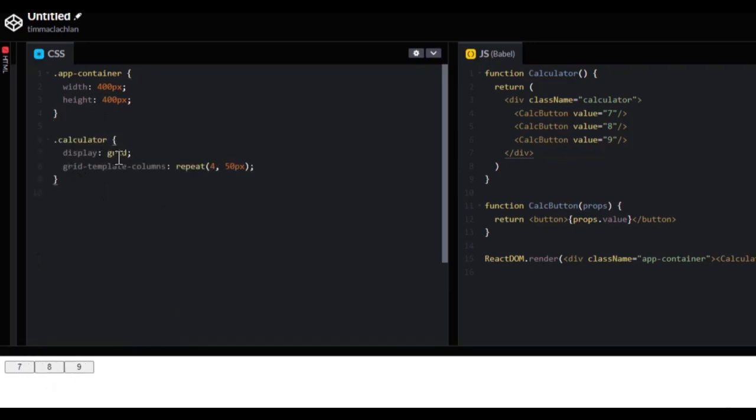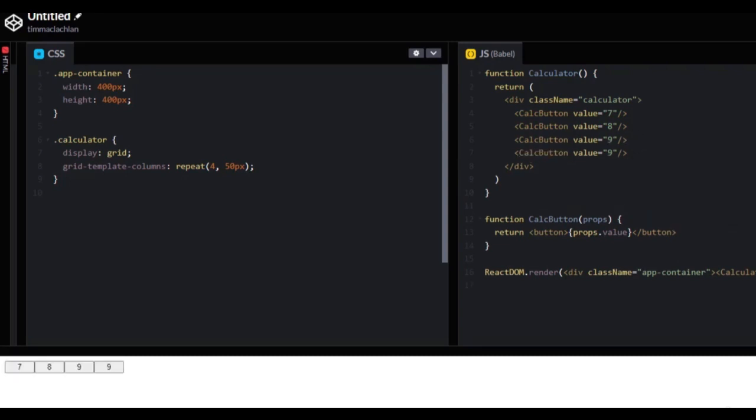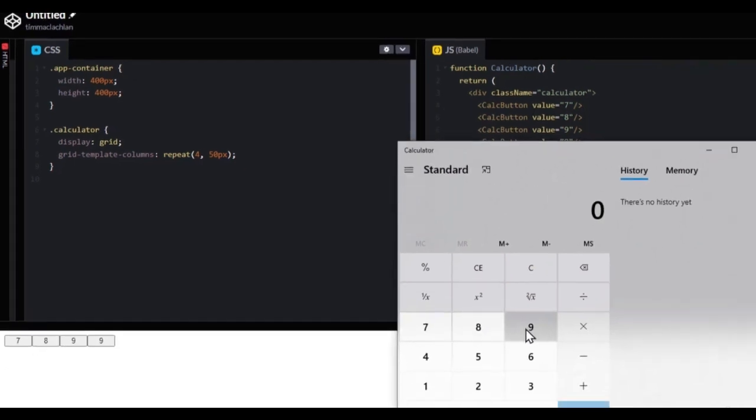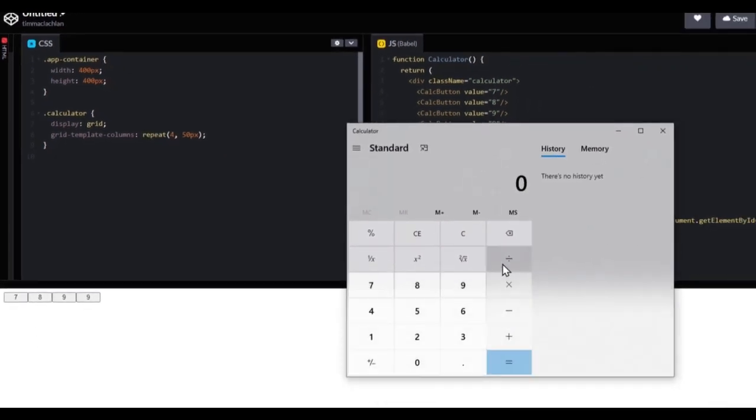So we've got a display of grid, and we're going to say we want 4 columns 50 pixels wide. For our 4th column, what I'm going to do is create another button. We're going to have one of the operators, which is going to be the divide button. So if we pull up the normal standard calculator, what we're trying to do effectively is have 3 buttons, 7, 8, 9, and then a divide, 4, 5, 6, and then times, etc. We're going to lay out the buttons a little bit different from this.